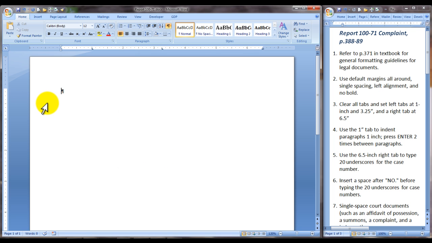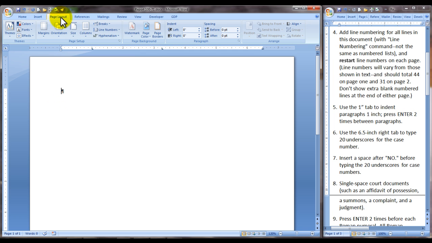Now we're going to apply line numbers. We move to the Page Layout tab, and in the Page Setup group, line numbers we set to restart on each page. These will not have your lines breaking at the exact same places as in the textbook. That's fine. As the instructions indicate, you should have 44 on the first page and 31 on the second.